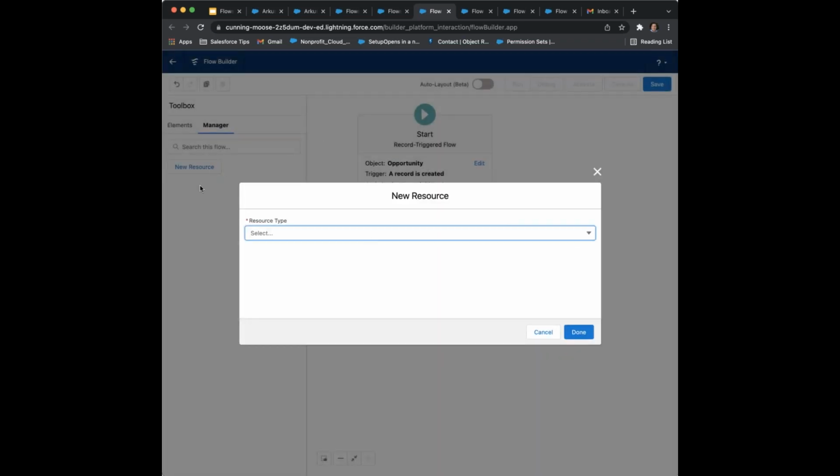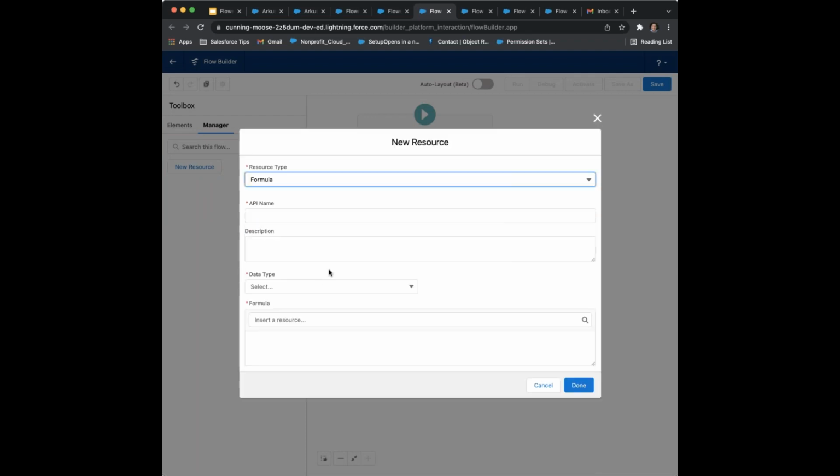We'll do this by creating a new resource. And remember, a resource is a value that can be referenced throughout the flow. In this case, it's going to be a formula. We'll call this formula standardize op name.